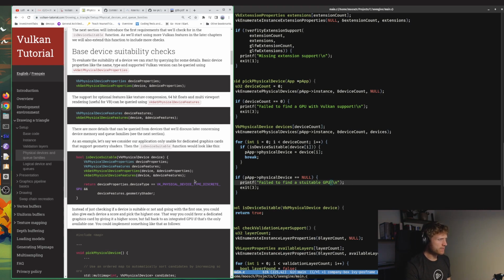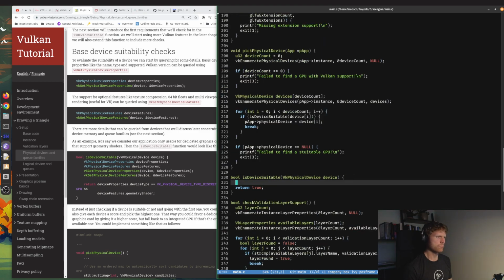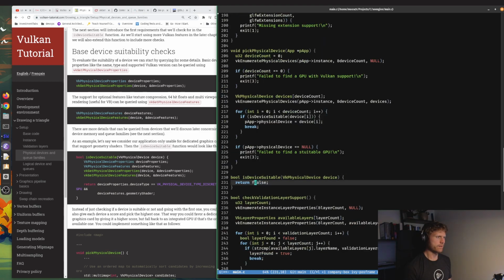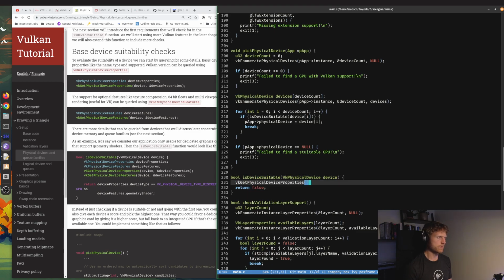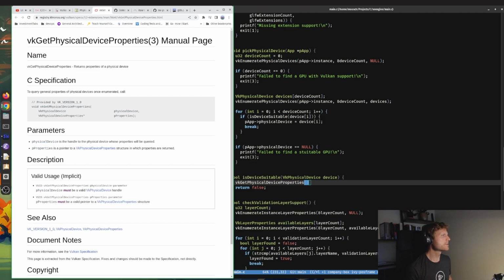To evaluate the suitability of a device, we can start by querying for some details. Basic device properties like the name, type, and supported Vulkan version can be queried using vkGetPhysicalDeviceProperties. Right. Let's just have a quick gander at that particular function. It's going to be false if we don't find any of these things, I'm assuming. So let's go here. All right, what does this function say? vkGetPhysicalDeviceProperties. Returns properties of a physical device. Lovely.